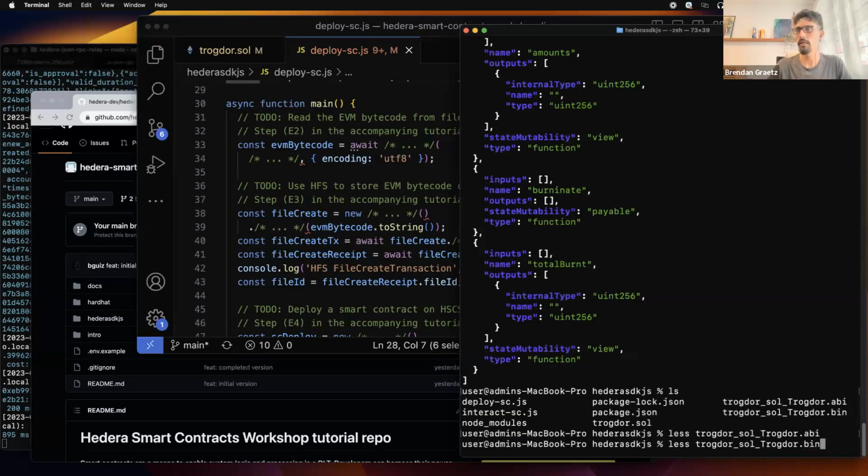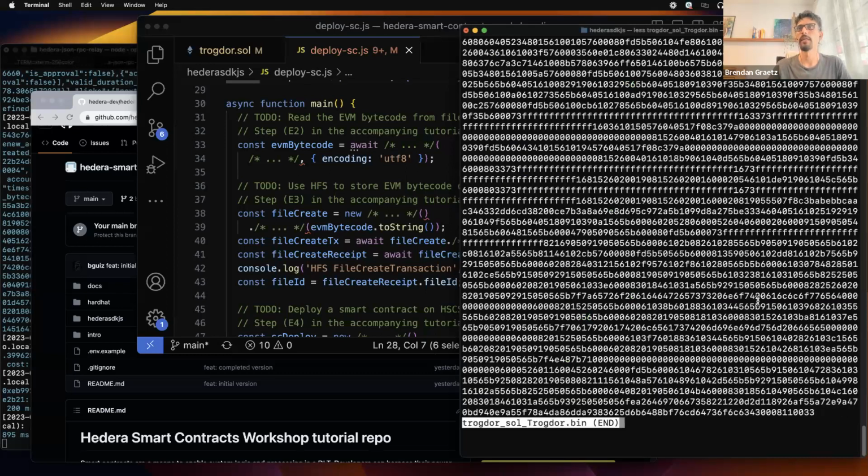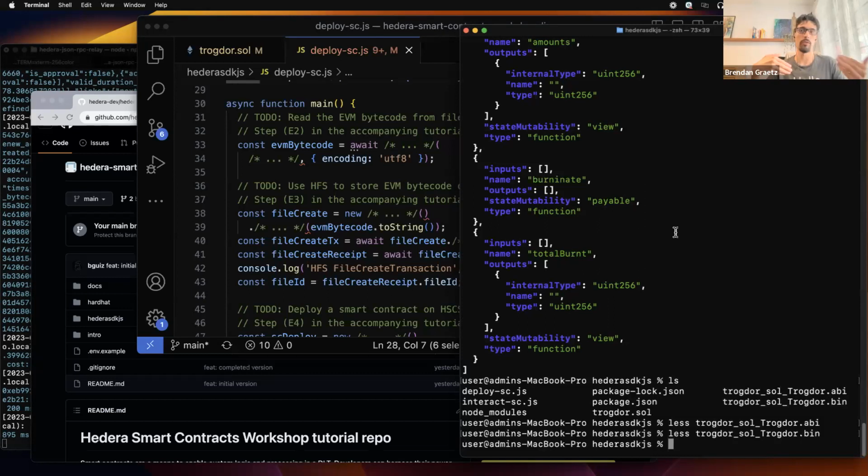The ABI, I want the bin, right? So this code here is what we want to send onto the Hedera network and use to create a smart contract. The ABI is just for us to know how to interact with it, and that stays on the client side. The binary file, the EVM bytecode, the one that we cannot read, that's the one that actually goes onto the network.